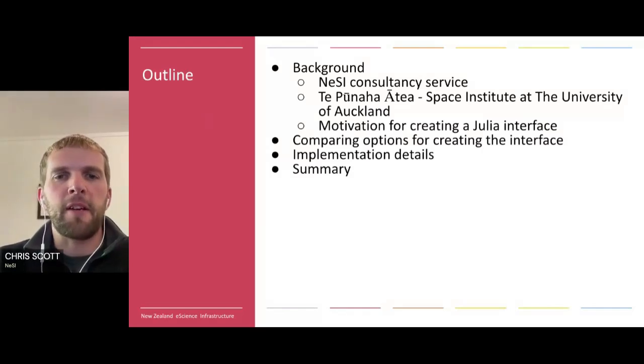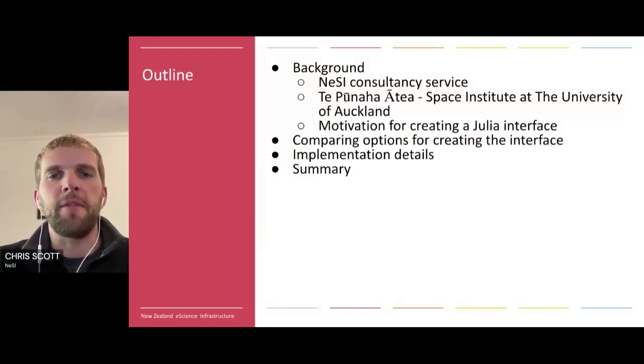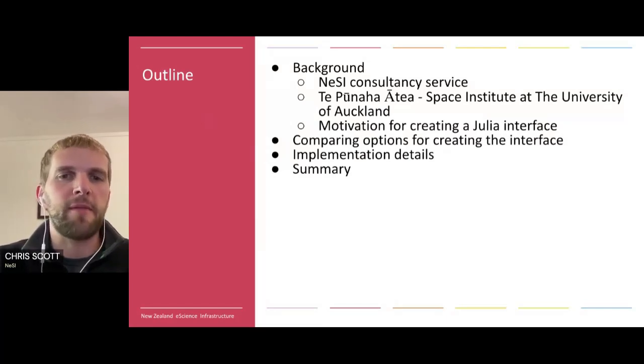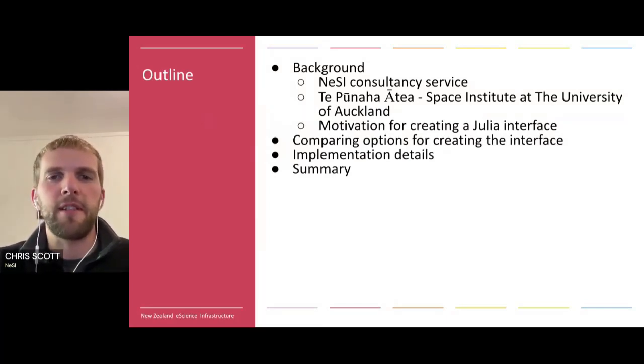So I'll give a bit of background and motivation first for why we wanted to do this, and then I'll probably explain a bit about a couple of different options we looked into for creating the interface. I'll give some implementation details.